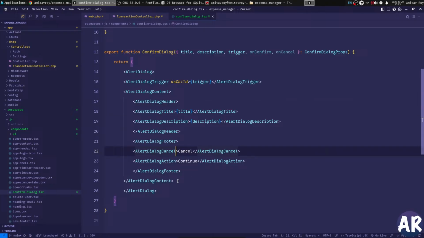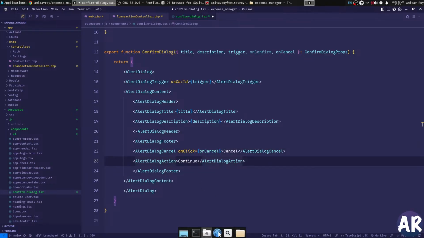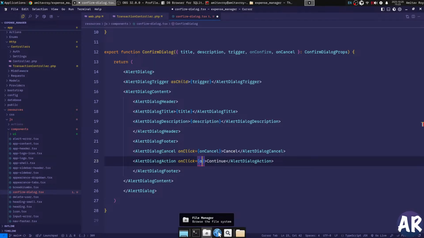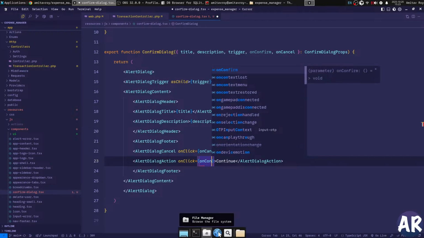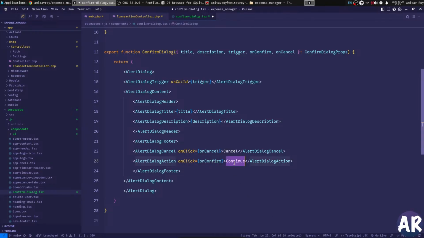So I'm just thinking, should I do a simple on click? Maybe, yeah, on click. What I will do is on cancel, like so. Similarly here we will have on click equals on confirm. And one thing which I can think of is, see, this is saying continue, but most of the time I will need a different text. So maybe what I can do is I can make this dynamic as well.